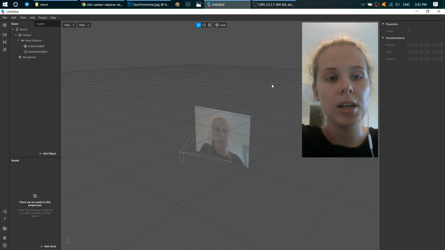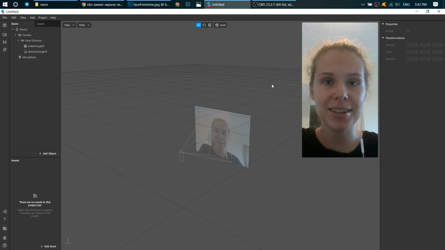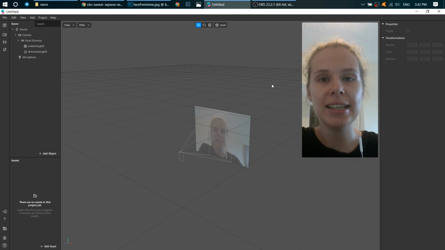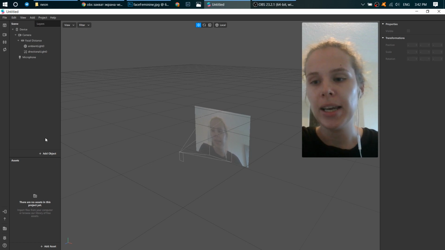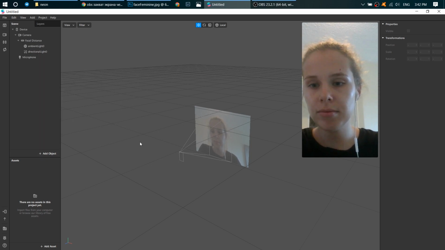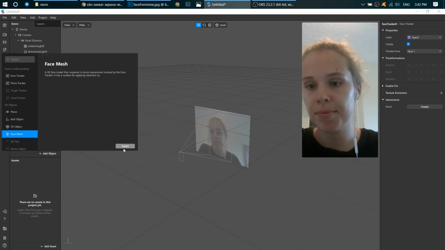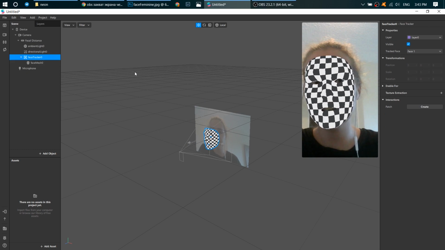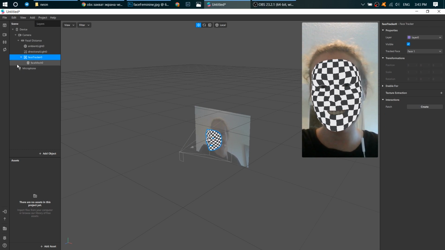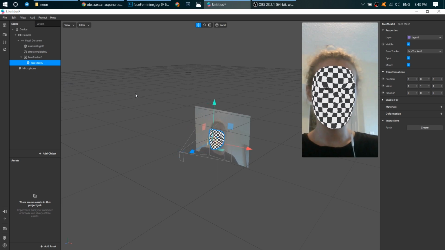So we made a kind of preparation and now we can work only in Spark AR. So first of all, let's do retouching. So for this, just click on add object and let's add a face tracker and add a face mesh. So face tracker tracks your face and face mesh, you see what it is. Okay.